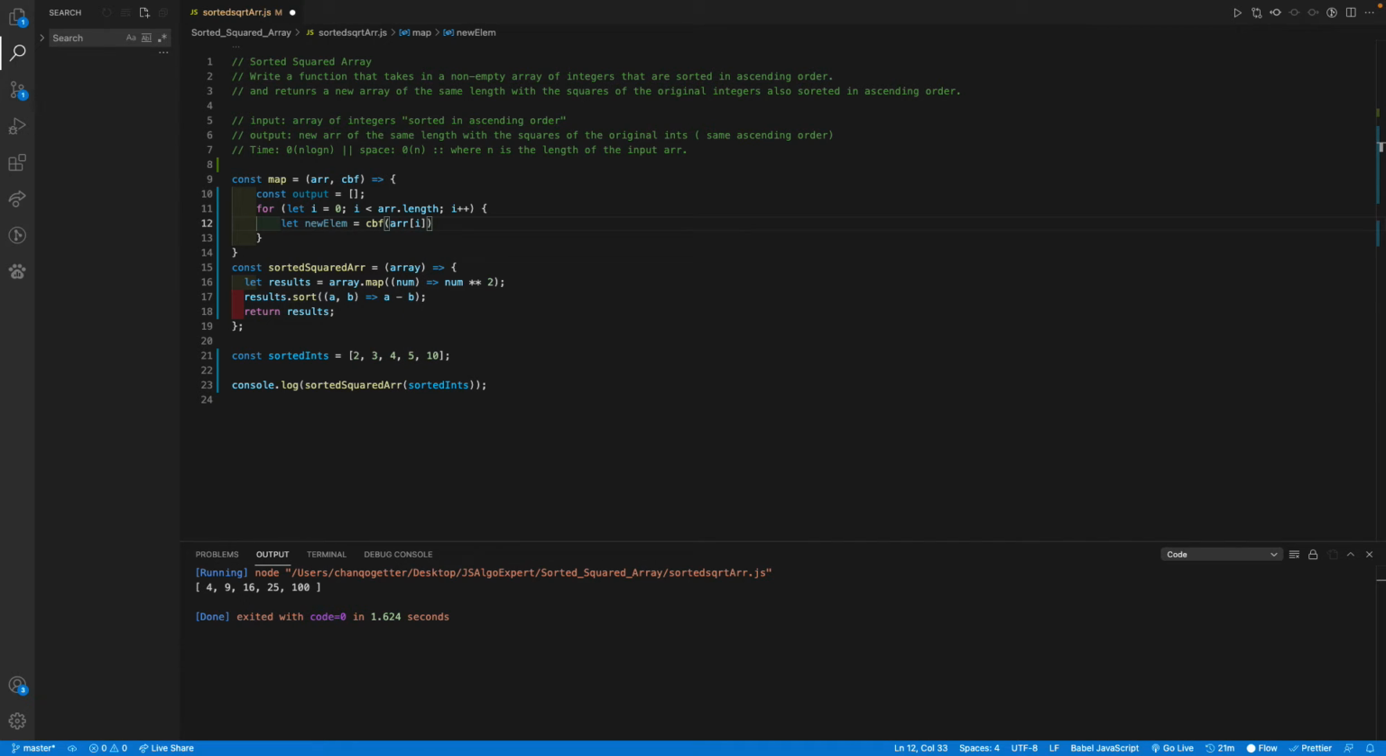So it's going to get this index. We can also pass in the index of the original array here if you really wanted to, but in this case we don't need it. So we're just going to access this value within the array, right? And we're going to apply this callback function. In this case we are applying this anonymous function on num, and so we're going to store this value back into the element called newElement.